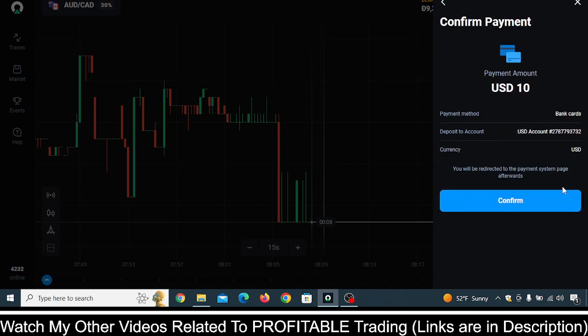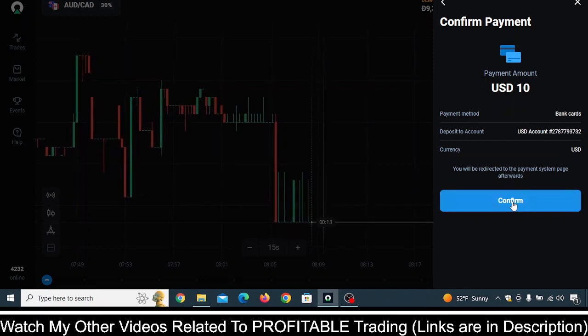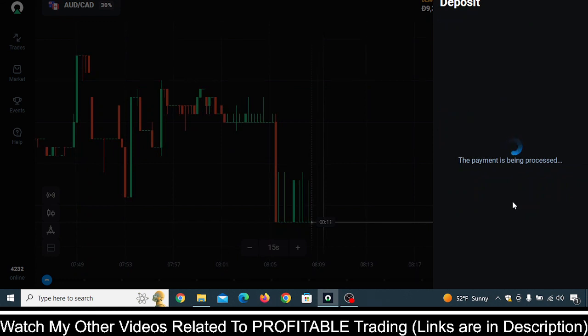And now you need to confirm, because you will be redirected to the payment system page. So let's click on confirm, and the payment is being processed. Let's wait for some time.